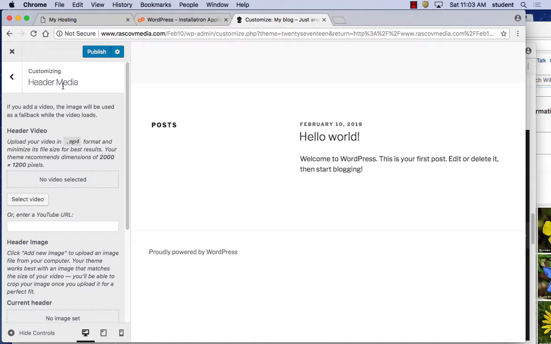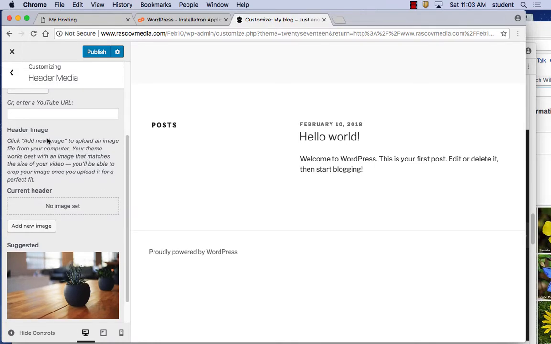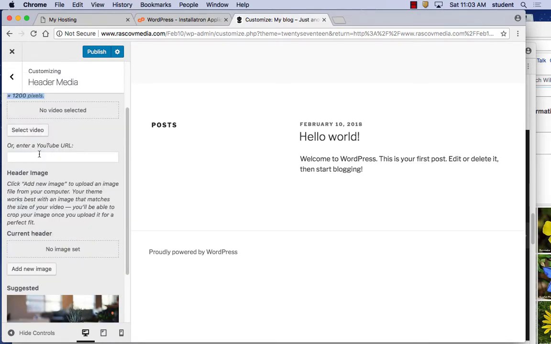They also have the ability to put a video up there if you want, and some people put videos in their header. You might have seen that before, and that's why it's telling you that you can put a video in there. It's got to be in the MP4 format, which is kind of the YouTube format, and they tell you what dimensions to make it as well. Or you can actually enter the URL from YouTube so that your video plays in your header as well.